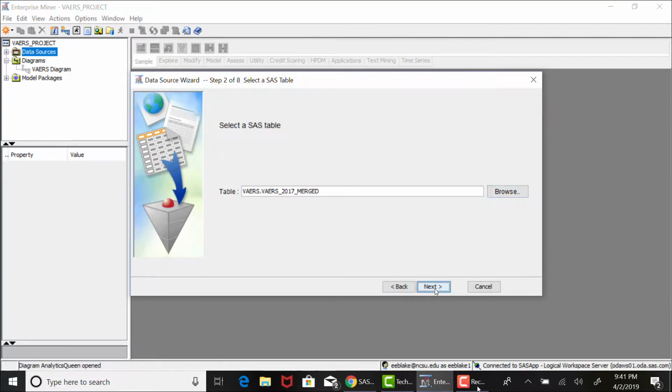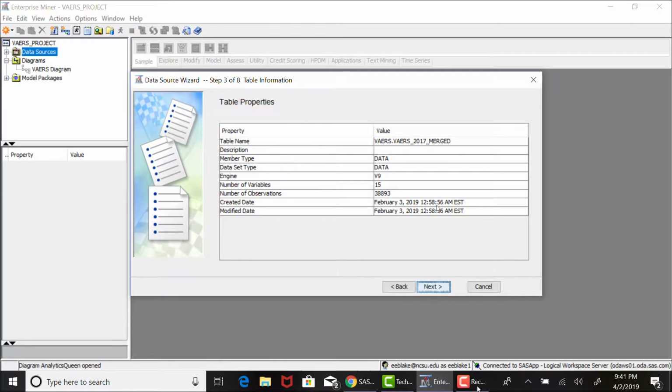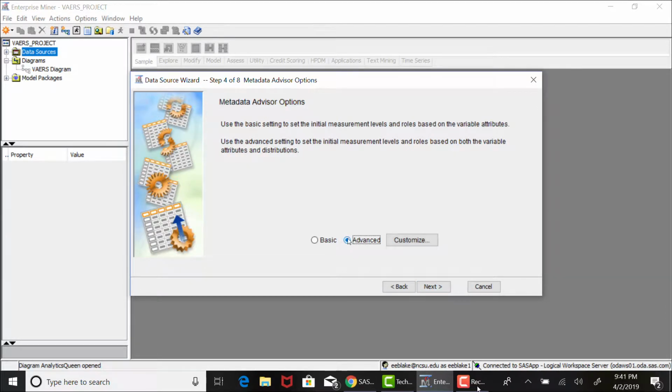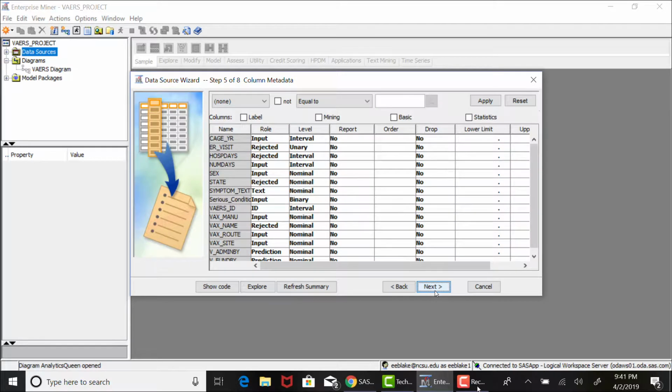Now that that's in there, press Next. This is just some general information about the table. You're going to go ahead and click Advanced. What that does is it kind of guesses what roles and levels your variables are. So, for example, it's kind of guessed that the years are integral, the ER visits is unary, there's binary, nominal, and it's guessing if it should be inputted or rejected, or if it's the ID.